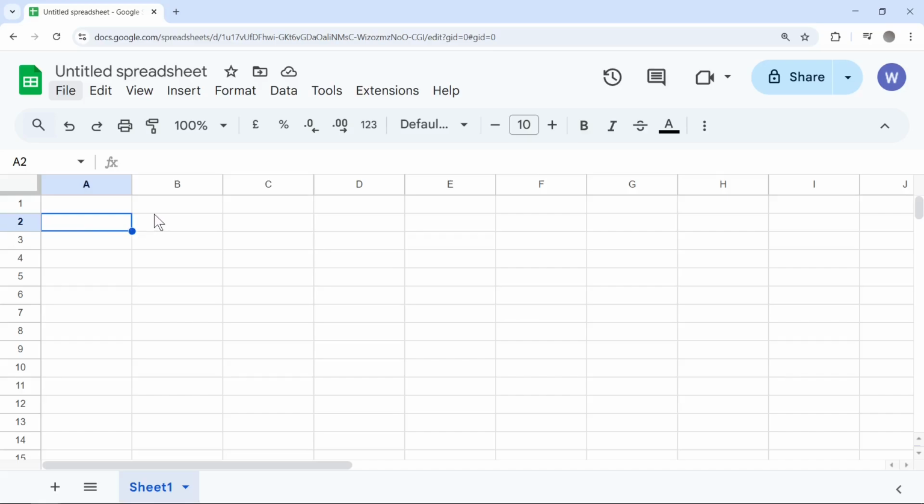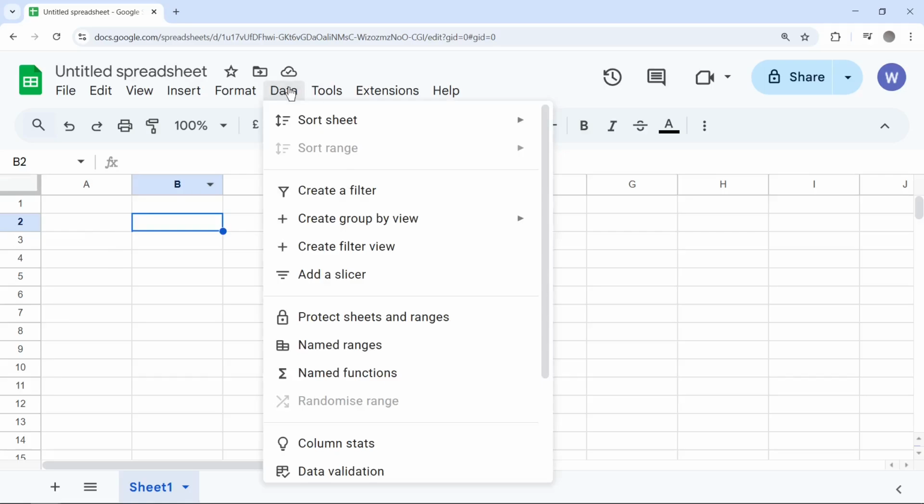So for example, if you would like to do it, first you need to select the cell where you want to insert it. So for example, I click on cell B2 and then I need to go to the Data tab, and here I need to select Data Validation.